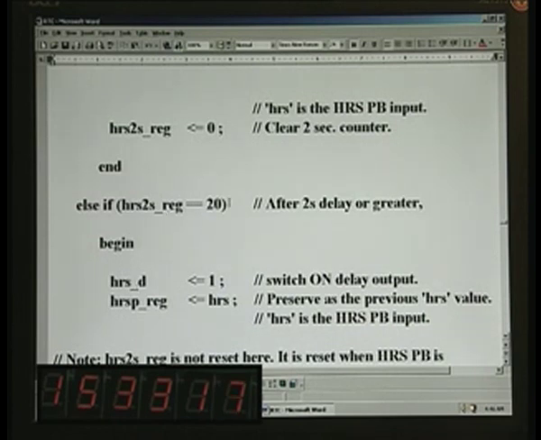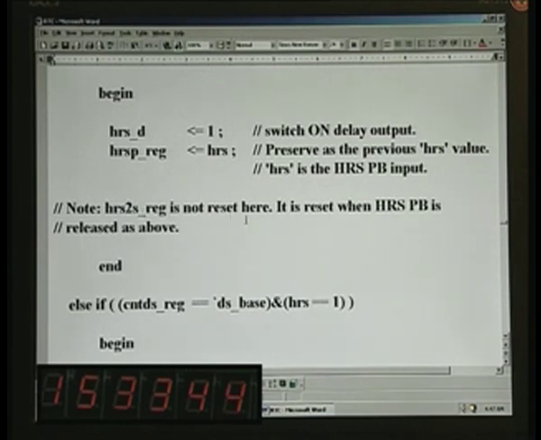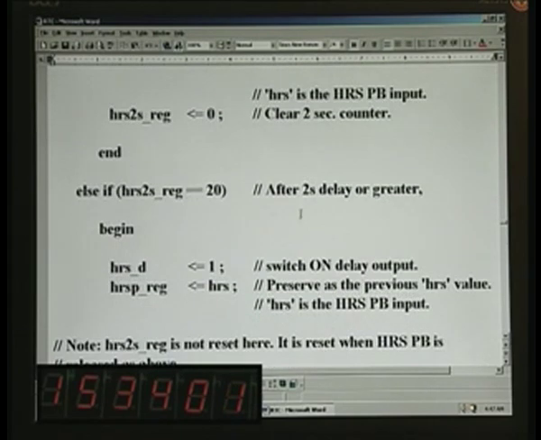So when this happens, that is after the 2 second delay, this hours delay goes high. That is what I was saying. When you start, the hours output delay will continue to be 0, and only after the lapse of 2 seconds' delay will it go to 1. That is what is happening here, and you should not forget to preserve the current hours push button. Note that the hours_2_second register is not reset here. I am just drawing your attention to the fact that it is not reset here; it is reset when the hours push button is released, as above. Earlier we have seen release here, right, and here only it is reset but not here. This is after the time has lapsed, just after the 2 second delay, then only you need to do this, okay.